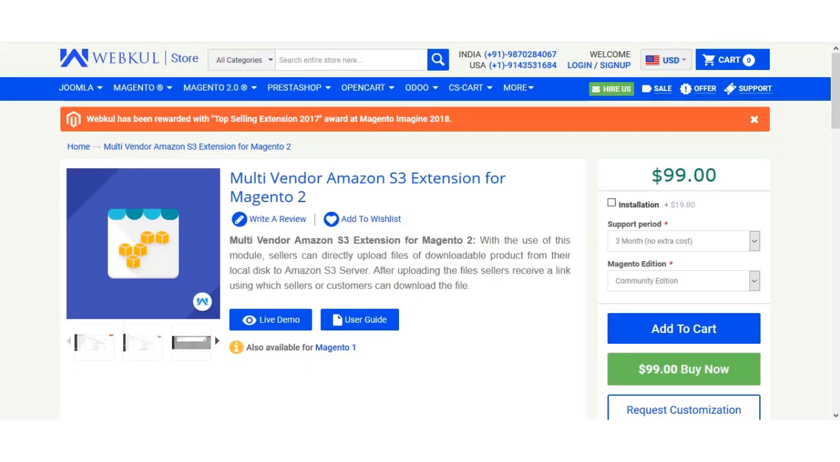So that was all about the multi-vendor Amazon S3 extension for Magento 2.